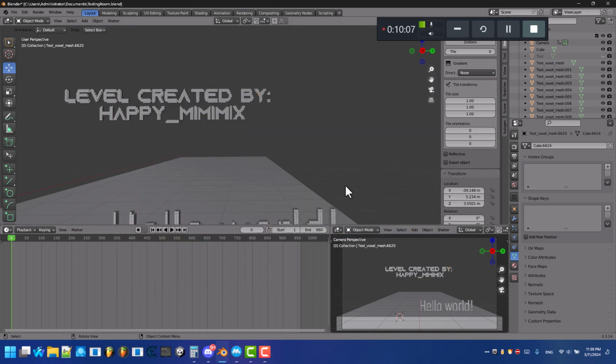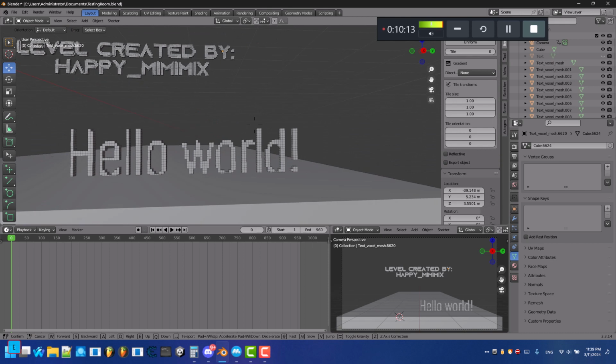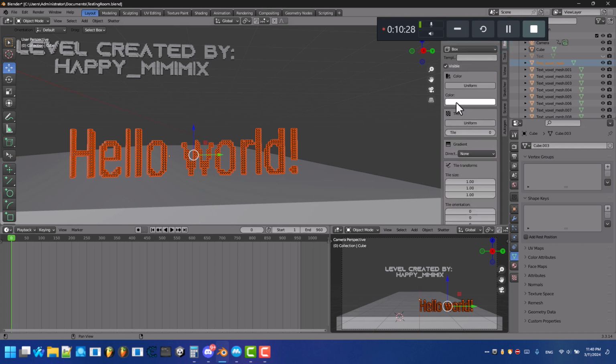A pure white text is way too boring. Let's add some color. Now let's select all of this. Deselect the ground because we don't need that. And then go over to item, set the color property. So it's a very good and nice looking color.